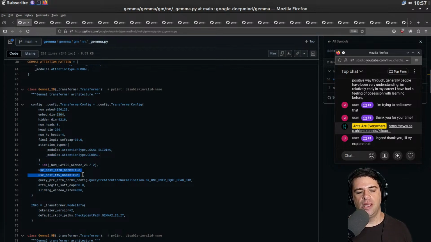And whether to use a post-attention norm, FFW is probably just feed forward for the feed forward part of the network. And they're going to use post norms on both of them. I guess normalize after that step. And there's a query pre-attention config by 1 over square root head dimension. Something about dividing by the square root of the head dimension to normalize, I guess, the attention or the query. Maybe the query before sending it to attention or something like that.